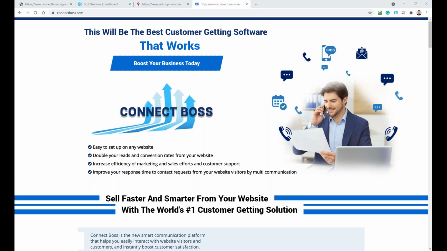Roy said it looked really great. And David said, great timing for this training, Jack, I could not get Connect Bus to work on my website. So let's go over the settings.